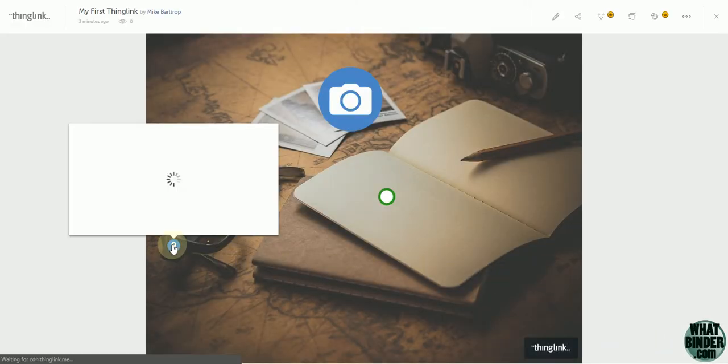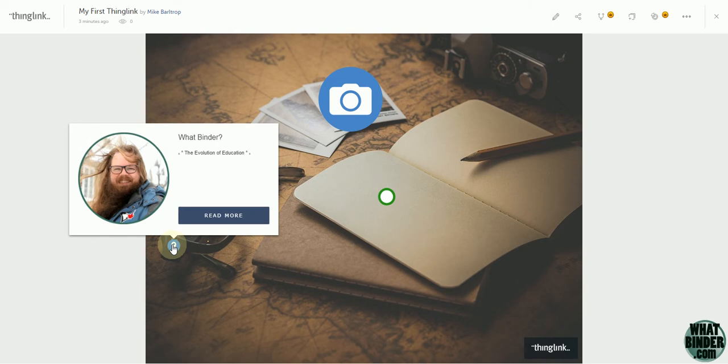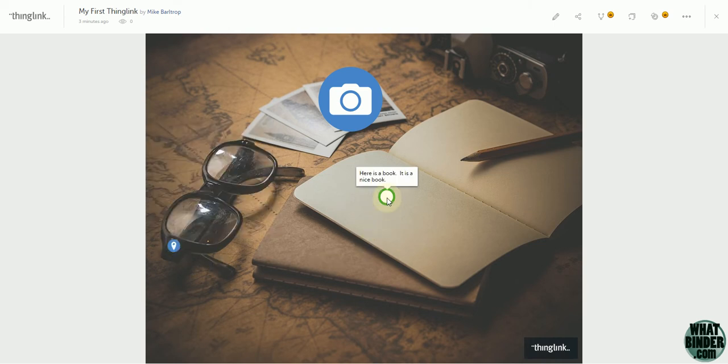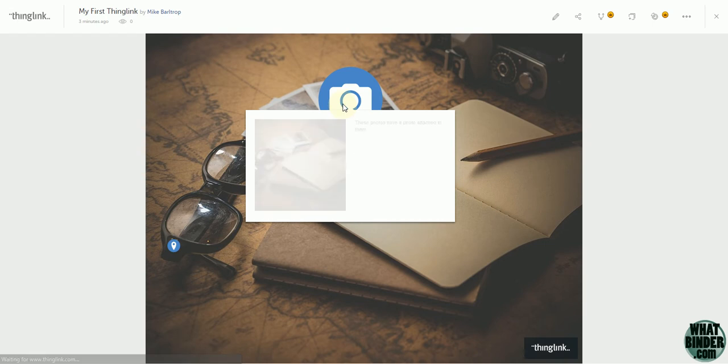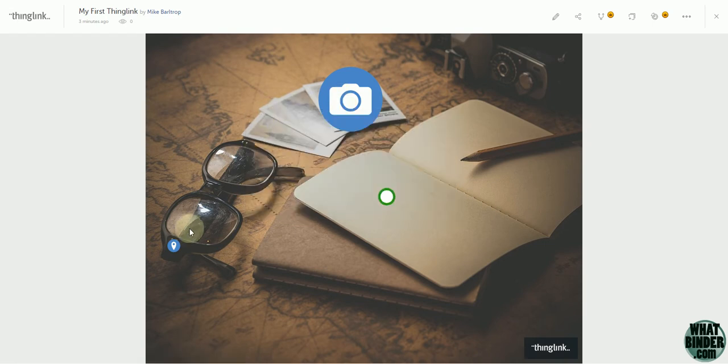This will take us to the save screen, and you can see the editor is gone, but you are still able to look at your file. This is the viewer mode. When you share your ThingLink with your students, this is what they will see.